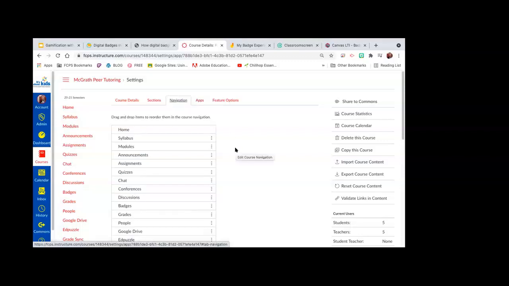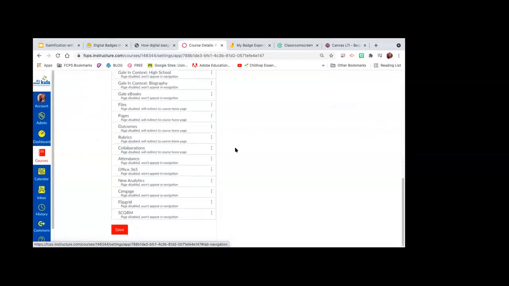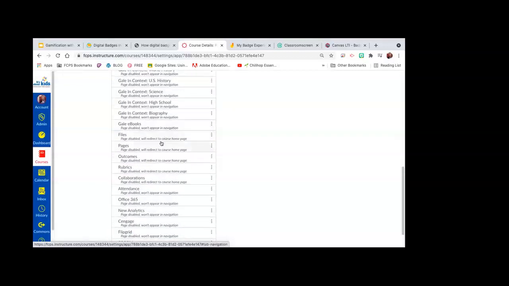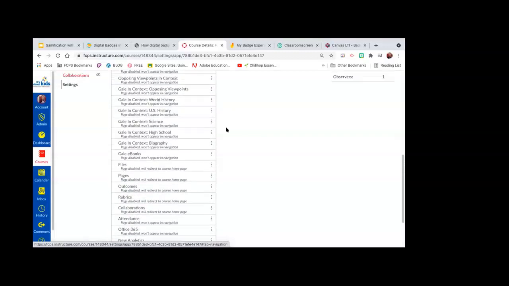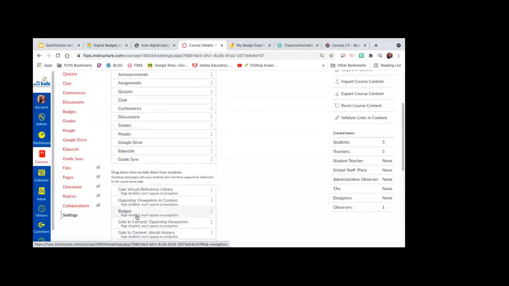And so what you can do is you just find where badges is here. If you don't see it, you'll see it down here in the bottom. You'll see the word badges. Click and hold and drag it to the top. So I'll just do it. I'll take it out here and then I'll show you. So if you have badges down here, this means that the page is disabled and it won't appear in the navigation. Doesn't mean you can't see it, but the students wouldn't be able to see it.